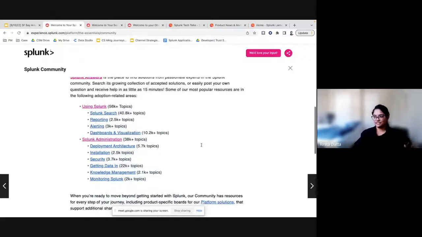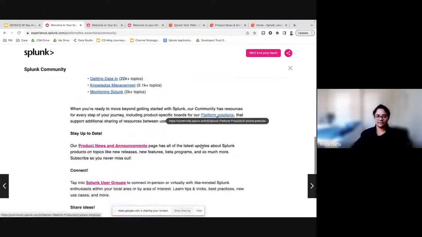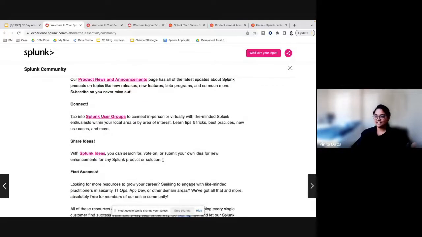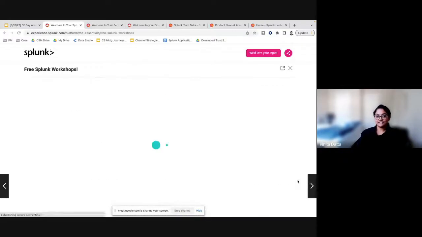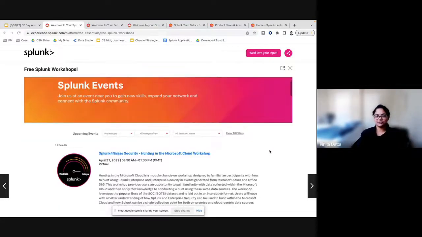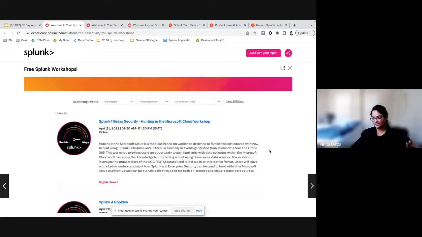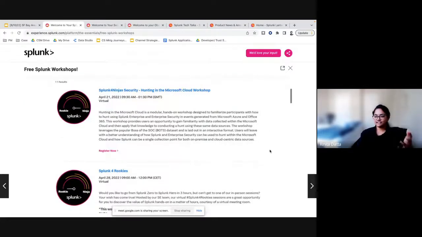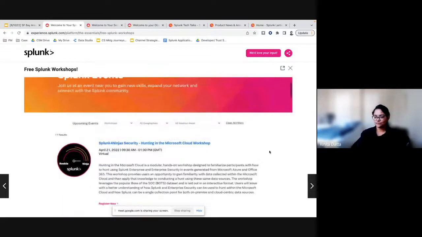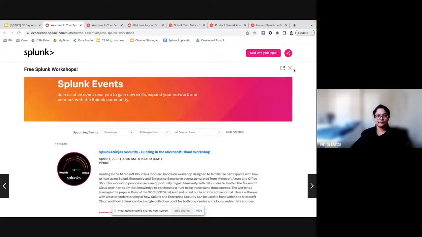What are the different boards we should engage with? What are the key things? User groups gets a mention there, ideas is there. So as you can see, if you are a new user, or if you're introducing Splunk to a new colleague or friend, this is a great resource to give to them and be like, all right, go play and go explore the world of Splunk.